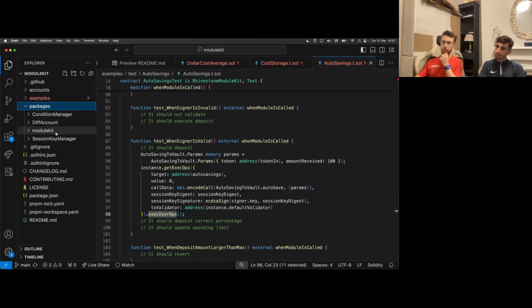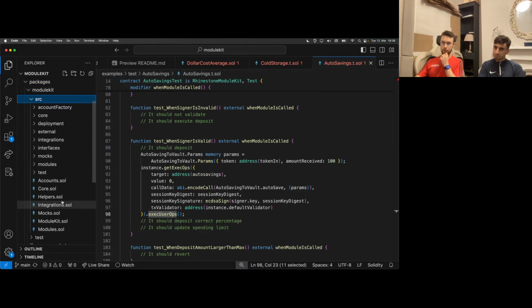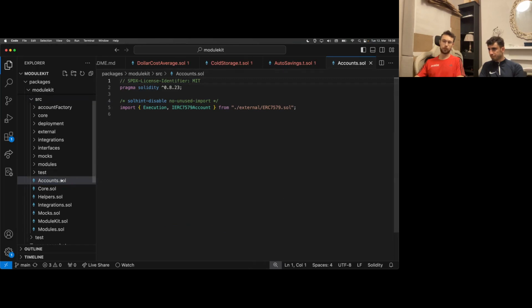Let's see. So let's go into the module kit. We have another interesting thing about the module kit, which I haven't really seen that much in Solidity libraries. If you're familiar with TypeScript, a lot of the time you'll have a folder with different files. Then you have an index.ts file where you just export a lot of files. But you can't really do that in Solidity. So actually what we started doing, which is quite interesting, is we have top level files, which just export different stuff.